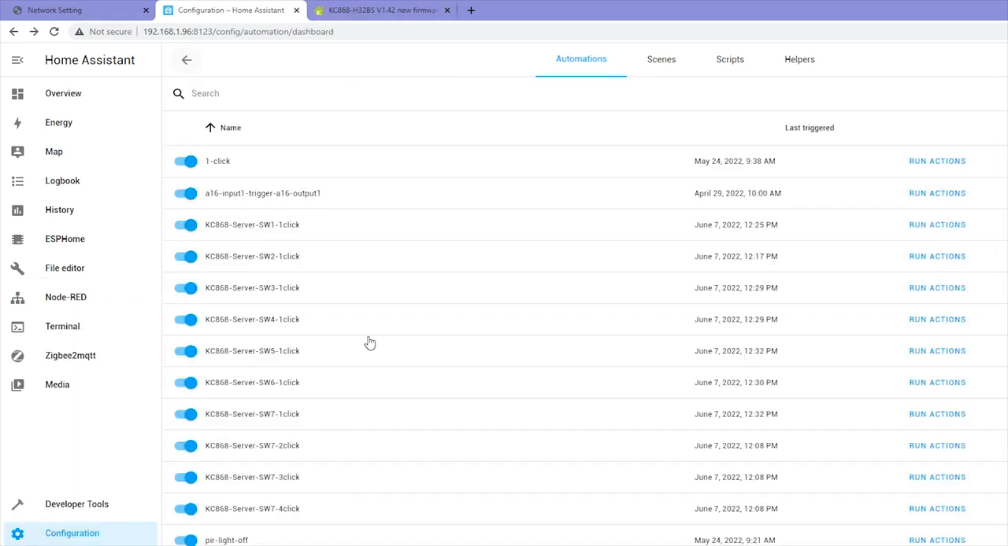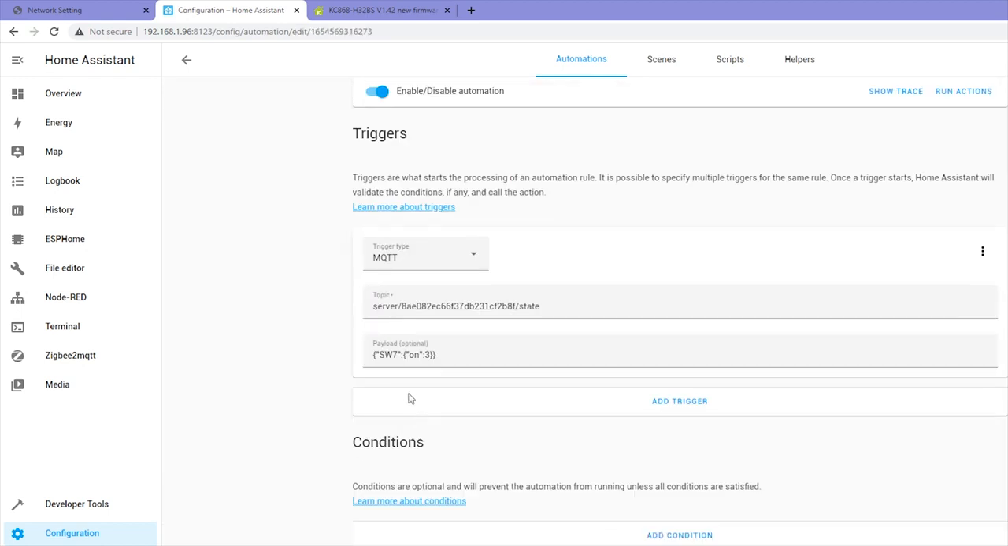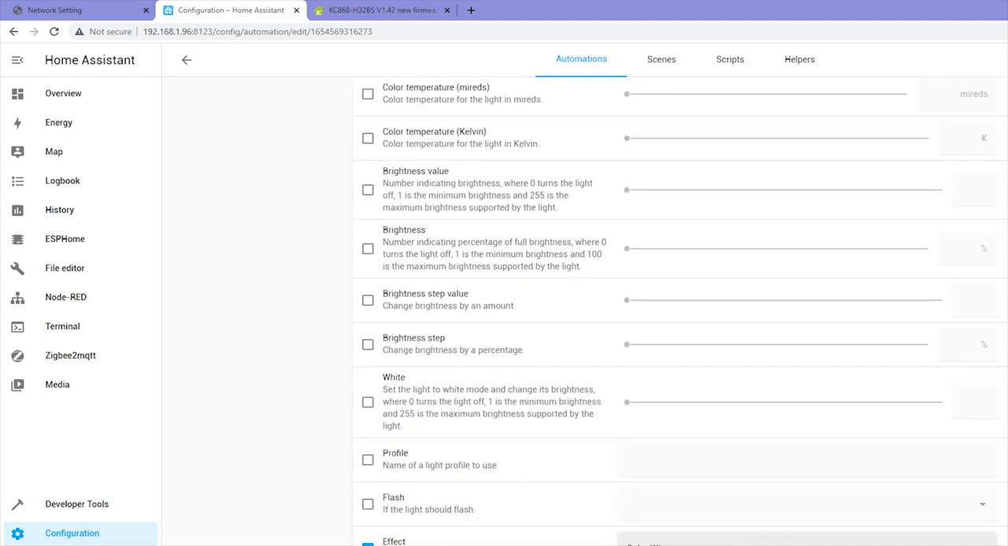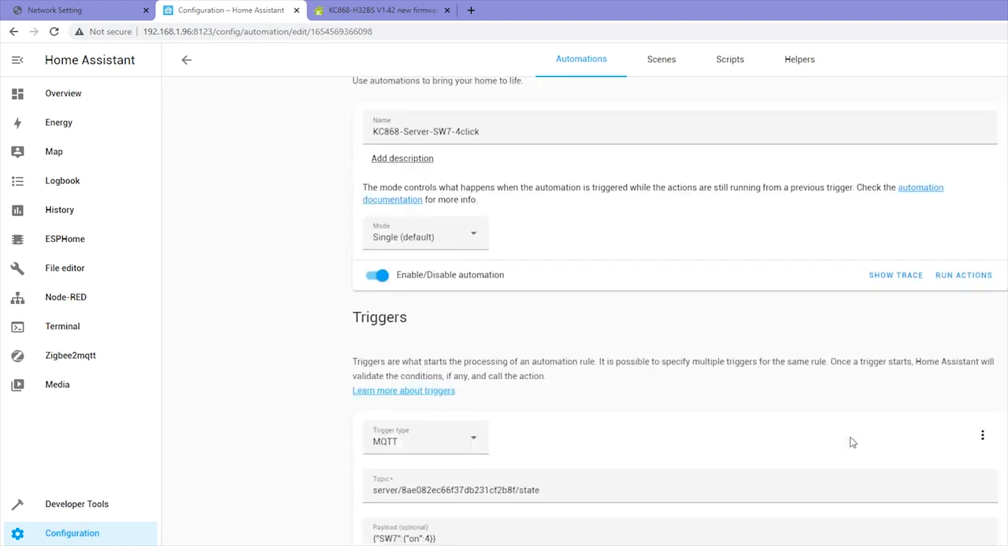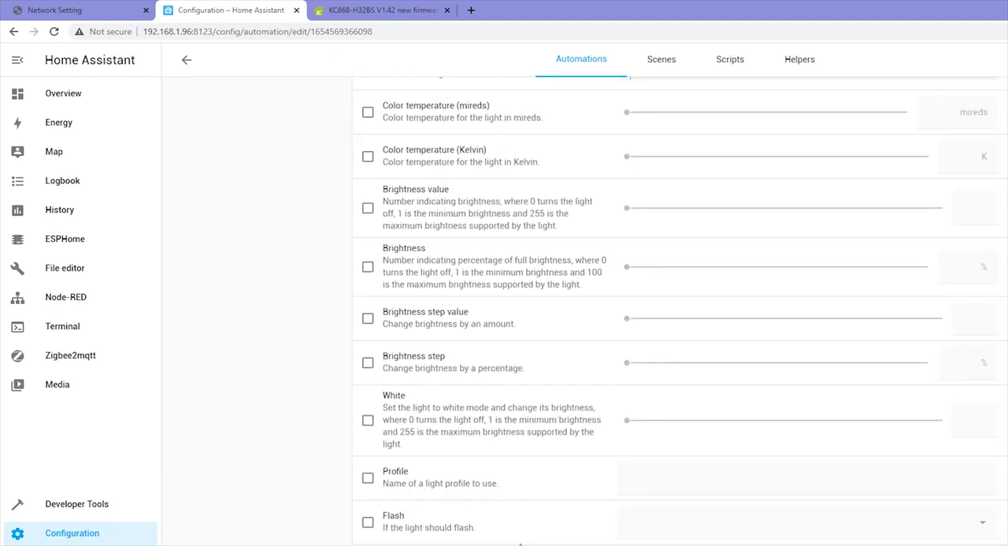And we can back and see this 3 times. 7 button, click 3 times. And this you can see on is 3. And also you can see the effect. I have chosen this color wipe. And in the same way, you can define this 4 click, press 4 times, that on is 4. And here you can see I have changed to another effect.